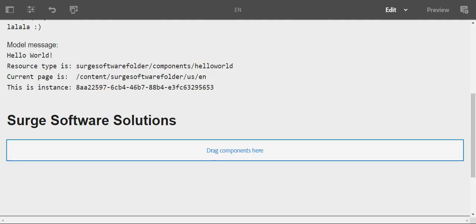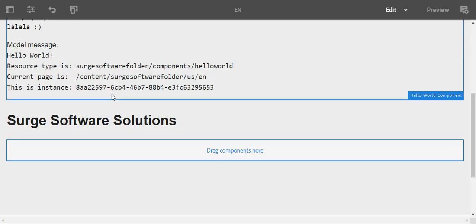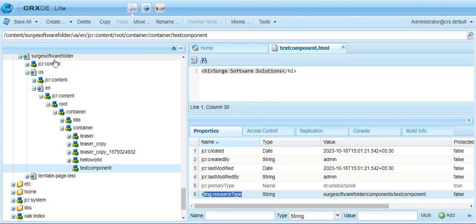I am just telling how this code has executed. First of all, your Sling will follow this hierarchy. After that, it will come inside this text component. Once it has come, it will see this sling resource type. Inside this sling resource type we have this value, so your Sling will hold this value, and after that it will try to find out.